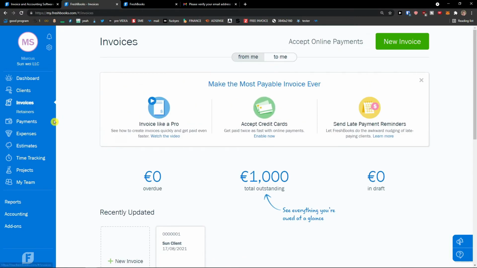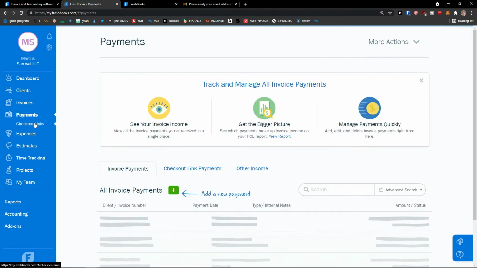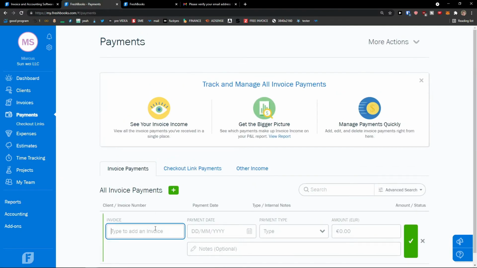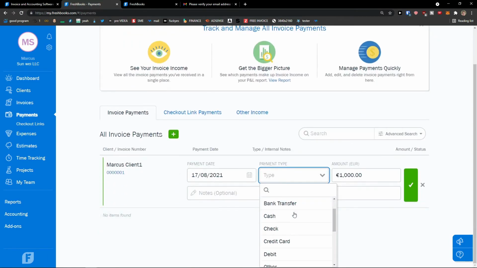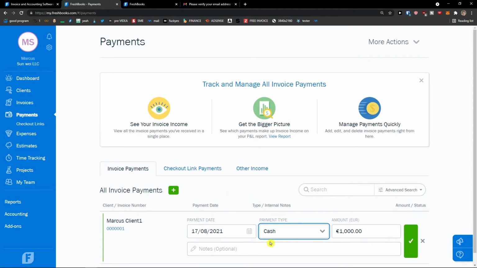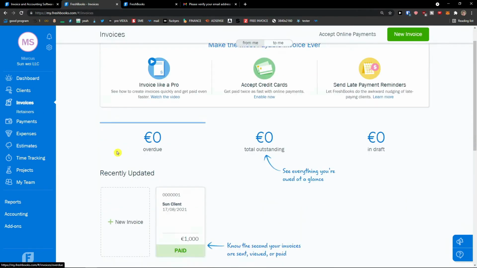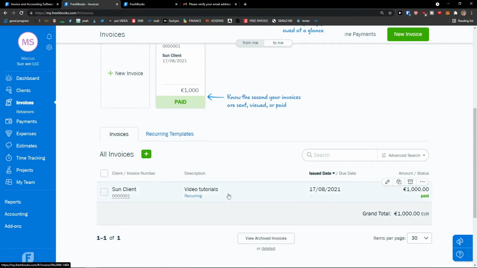Now, the next thing that I'm going to show you is when you click on the payments, what you can do here is add payments. So you can click here and add a payment and type an invoice, client, payment date, payment type, how they paid you. Let's say they paid me with cash. And I can add notes here and press save. And voila, here we got it paid. When I go back to the invoices, I see straight away that it's paid already.